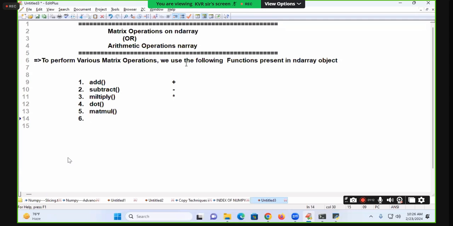After that is over, divide. Divide. This I will use as a single slash. The seventh one is called what? Floor. Floor underscore divide. It is also called what? Double slash.